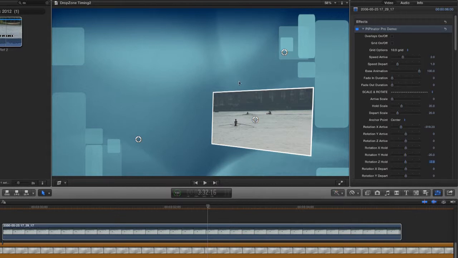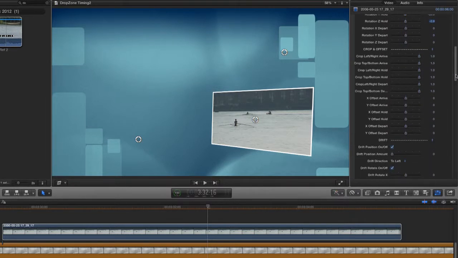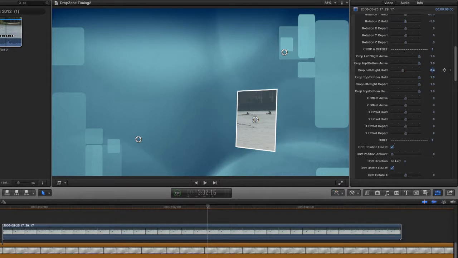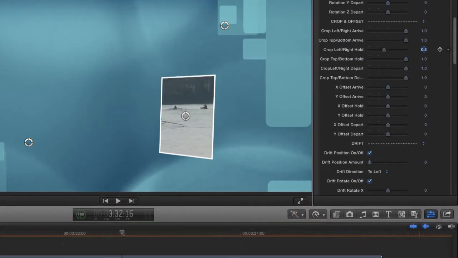You know what though, there's too much dead space to the right of the boat in the foreground. I'd really like to crop that off. We'll come down to the crop left right hold control and set a value of 0.4, and we've got the desired aspect ratio. But because our original shot is composed with the boat on the left hand side, we're losing it out of the frame. That too is very easily corrected. All we have to do is to come down to the offset controls and adjust the X offset hold till we get the framing we like.